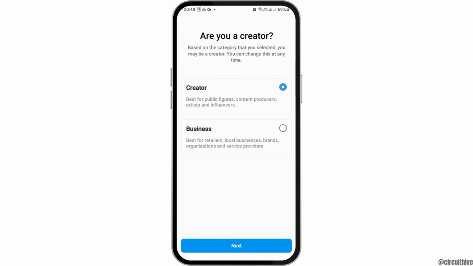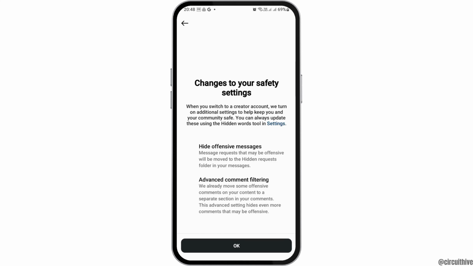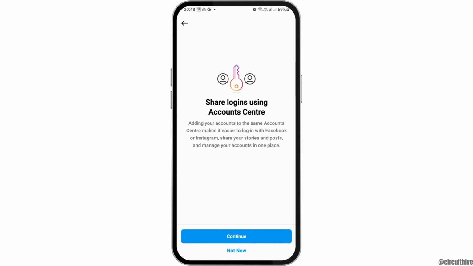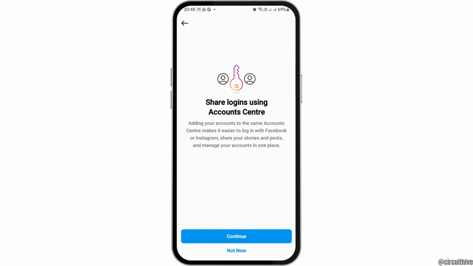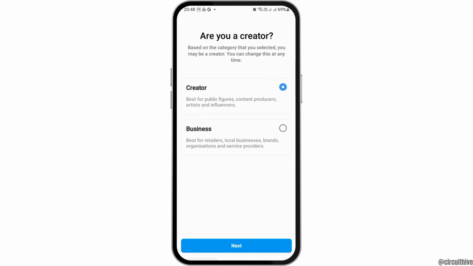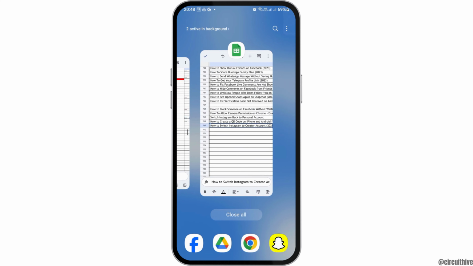Now since you are a creator, there are two options. One is creator, next one is business. But since you are a creator, you have to tap on the option of creator and then go to the option of next and then go to the option of okay and go to the option of continue like this. Now like this, you can also see the interface like this, and you have to make sure that this way you are now a creator on Instagram.